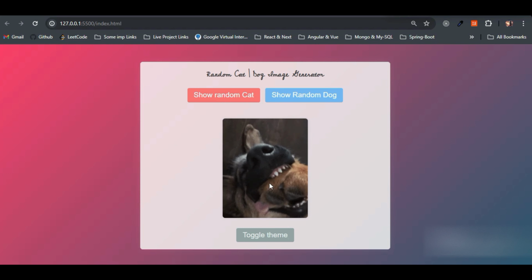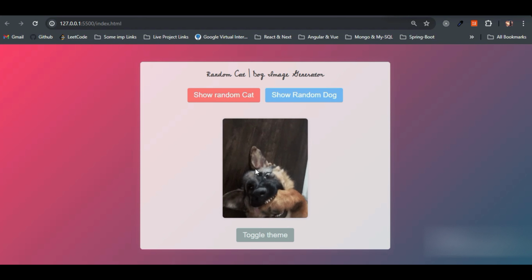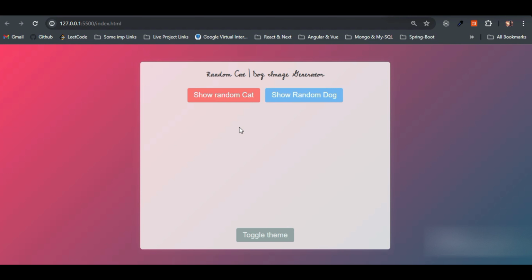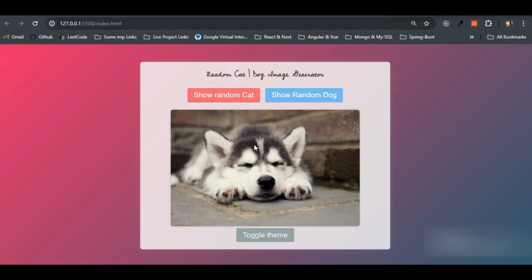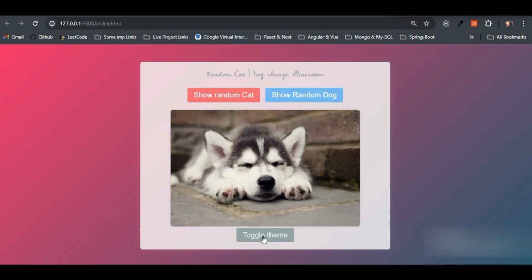Let me click one last time. So we are able to see the GIF, right? Everything is working properly. Initially we are able to see the loader. Whenever I click on show random cat, the image of the cat is displayed, and whenever I click on show random dog, the image of the dog is displayed. On click of the toggle theme button, we should be able to toggle between dark and initial theme, right? If I click on toggle theme, now we can see that the page is in dark mode. Again, if I click on toggle theme, it will be back to the initial, right? So every functionality is working properly. So this is it. Thanks for watching, guys.